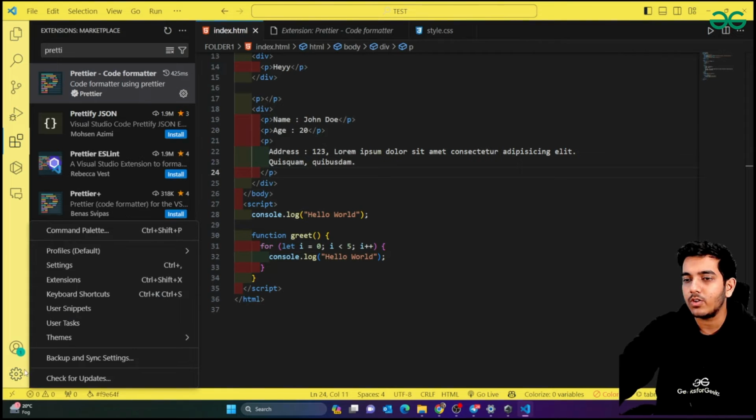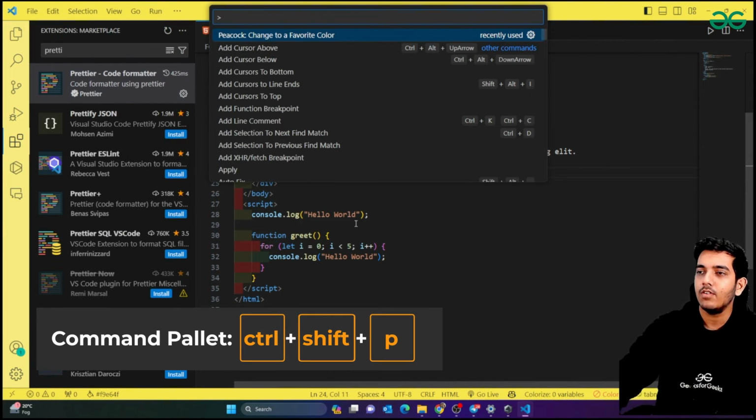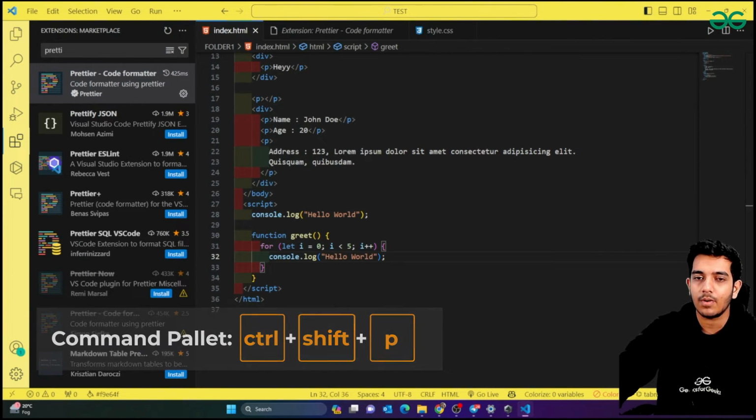But this was not a shortcut. You can see I went here and then typed this. So one good shortcut is Control, Shift, and P. Once you write this, you get the same command palette. So this is the first shortcut which we talked about.